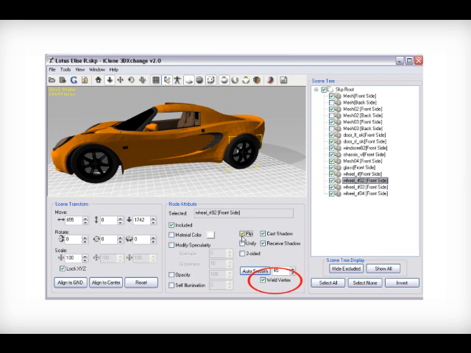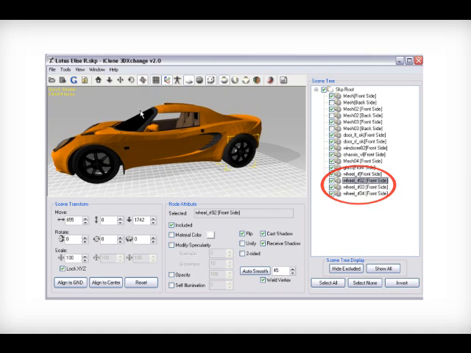Now, make sure Weld Vertex is clicked, and then click the Auto Smooth button. This will smooth the wheels and fix the appearance of the wheels and the tires themselves. Do this for all four tires.